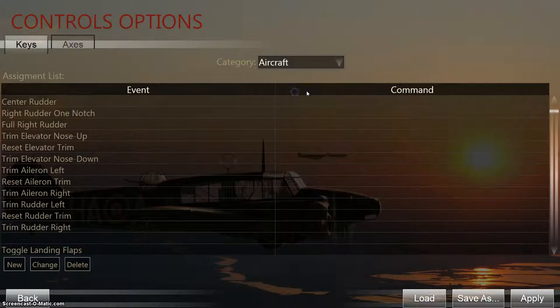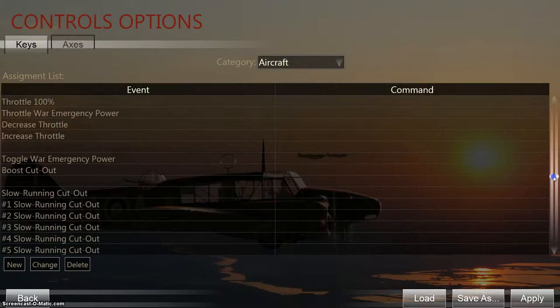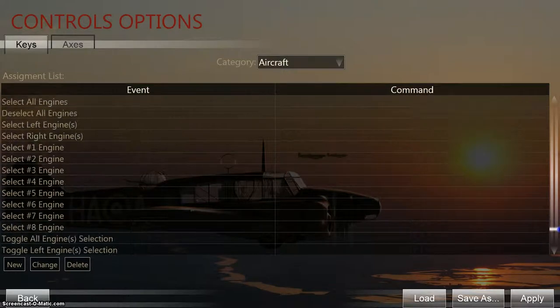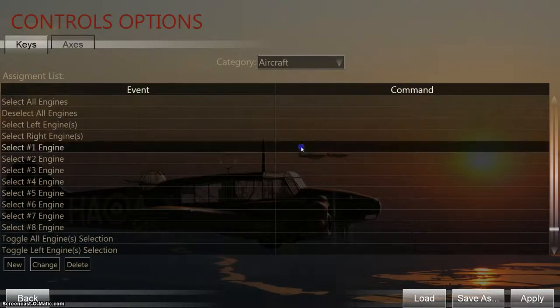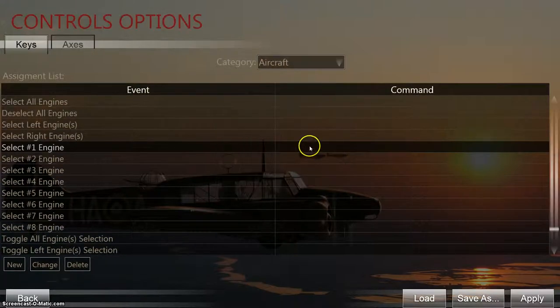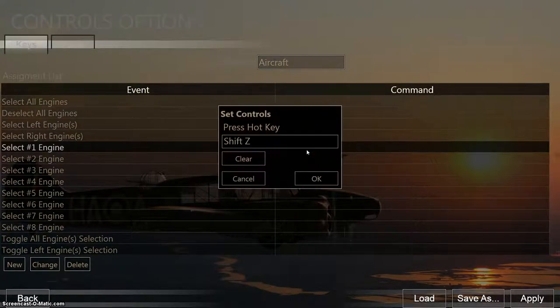Let's go over to the engine selection. It should be down here somewhere. There we are. Select engine 1. I'm going to flip that up. Oh, I do not want that. That's engine down. Here we go. Engine up. Perfect. Shift Z is what we selected.